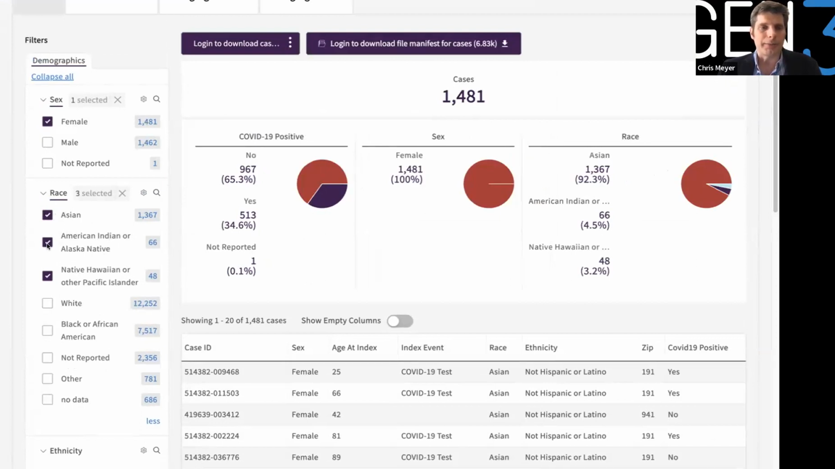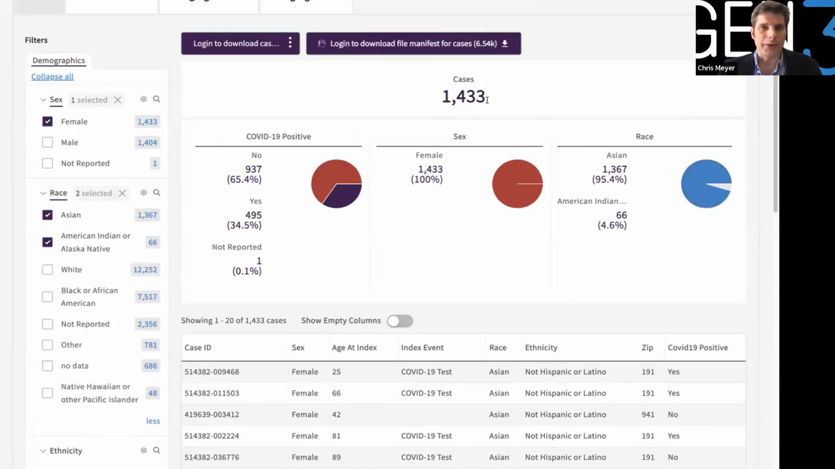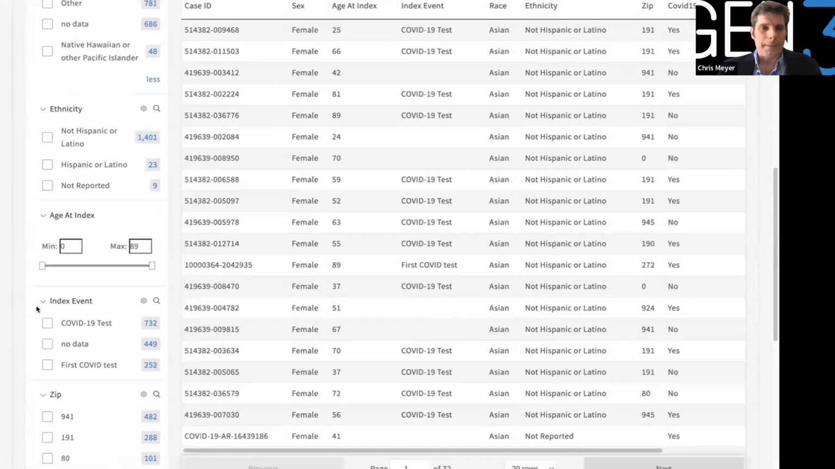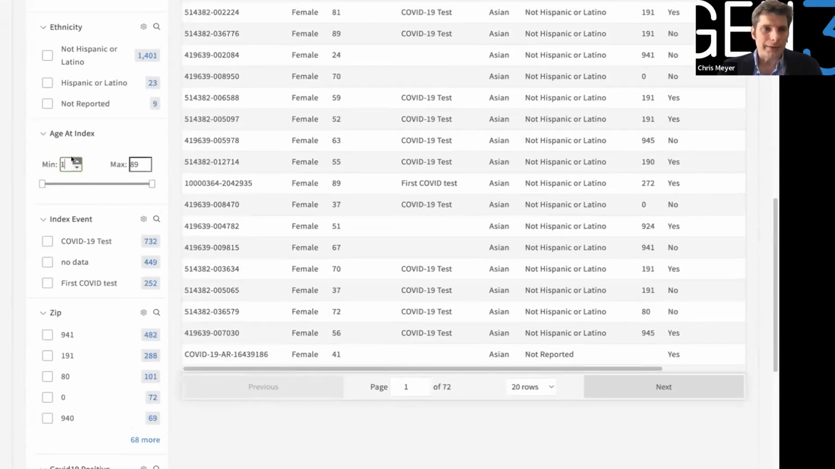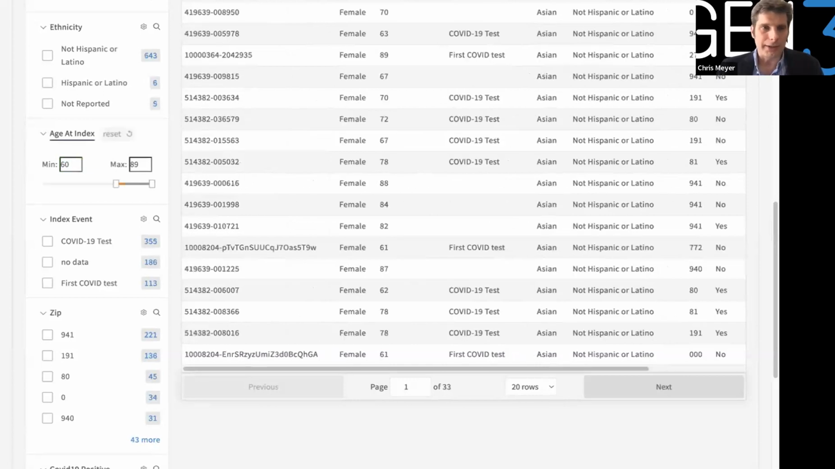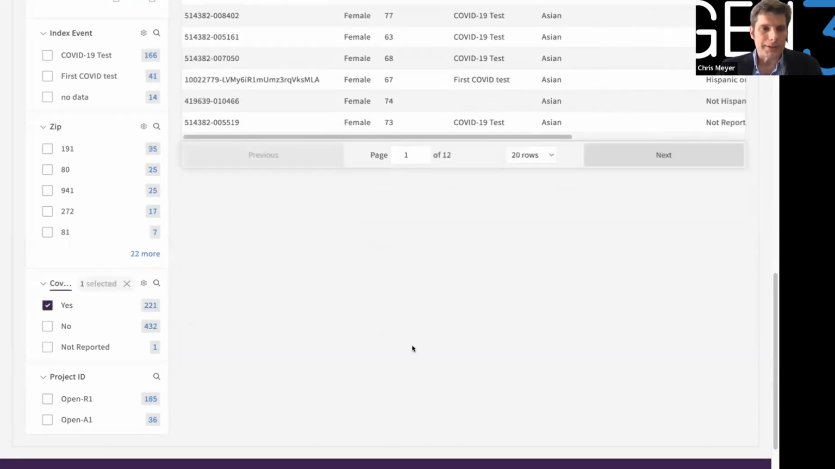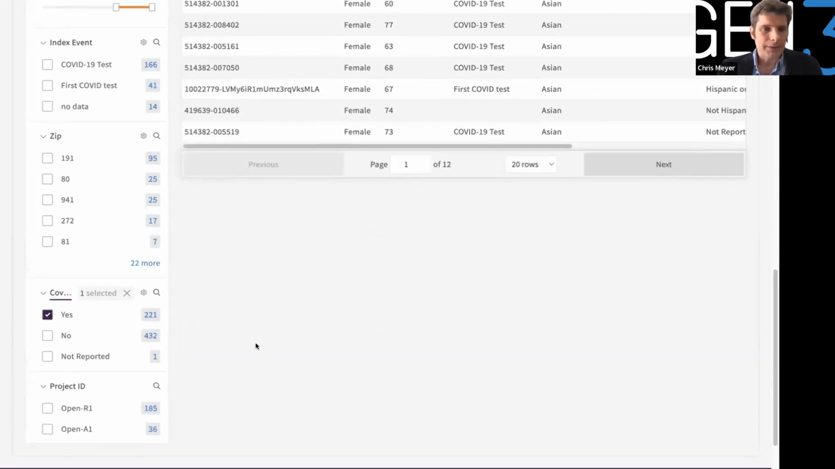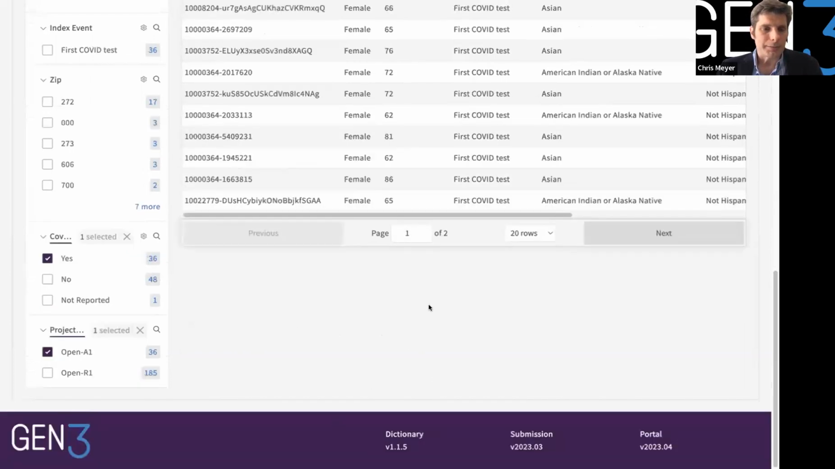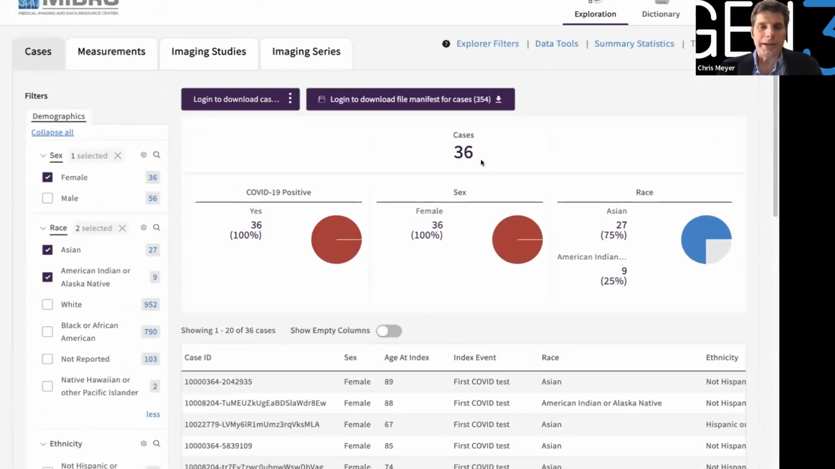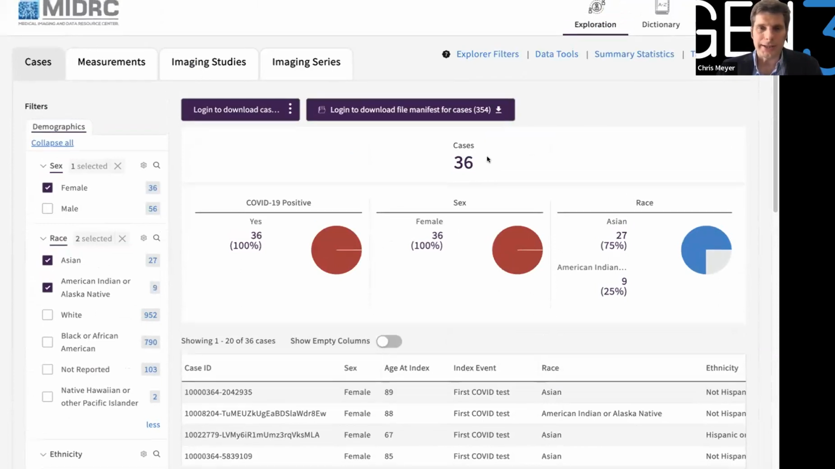So as I check more boxes, it's adding cases. If I remove boxes, it's lowering the number of cases. Let's say I'd like ages 60 to 89, I can make a range selection there for a numeric property. And I'd like COVID-19 positive cases. And let's say I only want the ones in this particular project. Okay, I've narrowed it down pretty far to 36 out of 55,000 cases.